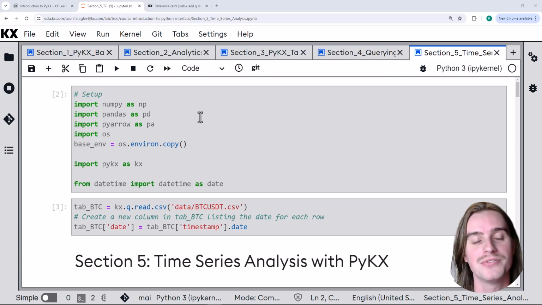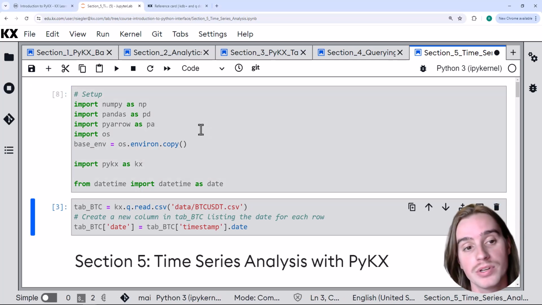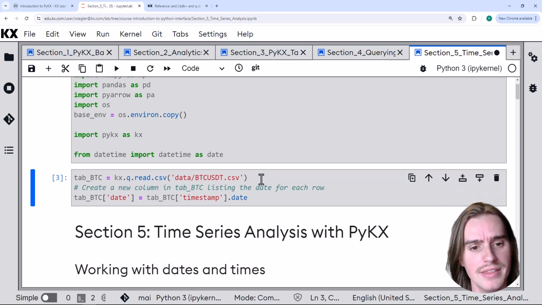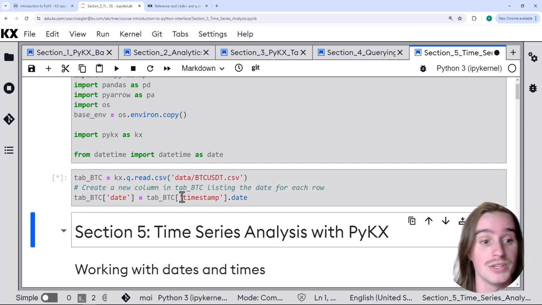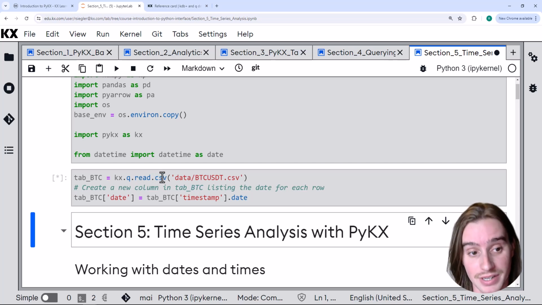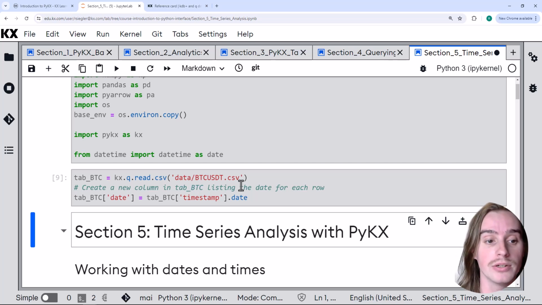Okay, let's begin the Section 5 notebook on time series data. So first, as always, we'll do our setup cell where we import the libraries we need and import PyKX's KX. And then after that, we will read in our Bitcoin CSV using kx.q.read.csv, as well as add a new column to that Bitcoin table called date, where we'll take the timestamp column and transform that into a date and store that into a new column.